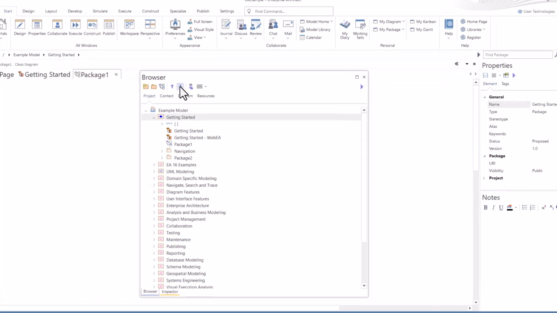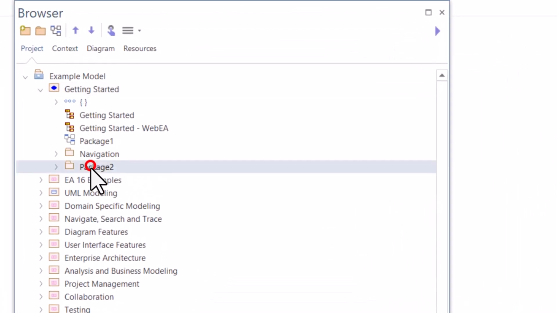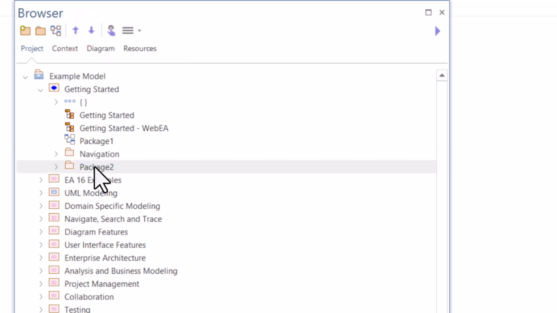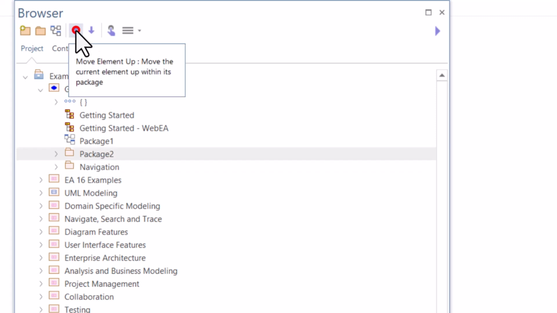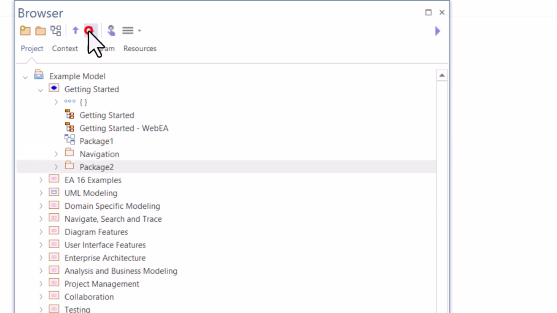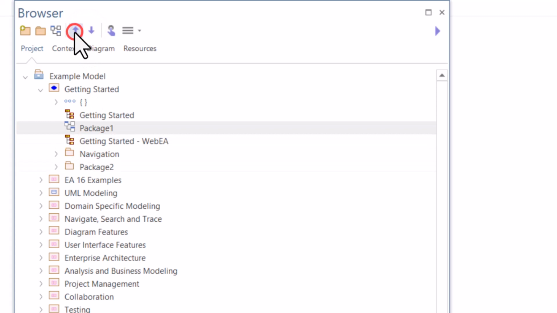The next two tools give you the ability to move things up and down. So you'll notice that package two, I want it above navigation. I select this arrow and there you go. Now I can't go any higher because there are no other packages to progress into, but I'm able to move packages up and down. Same thing with diagrams. All right.